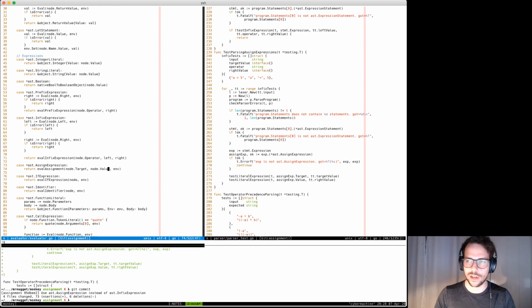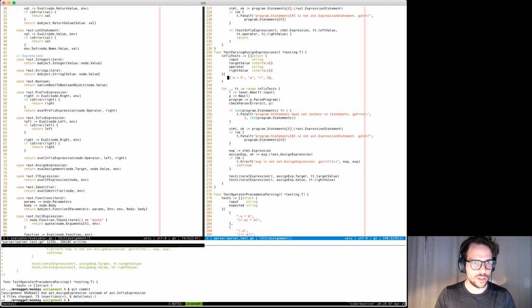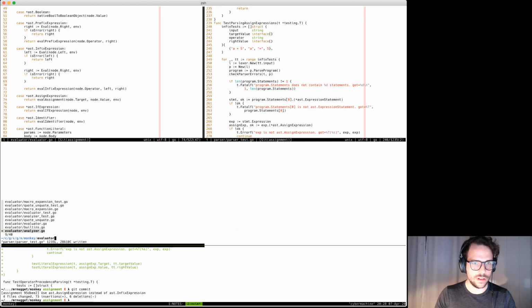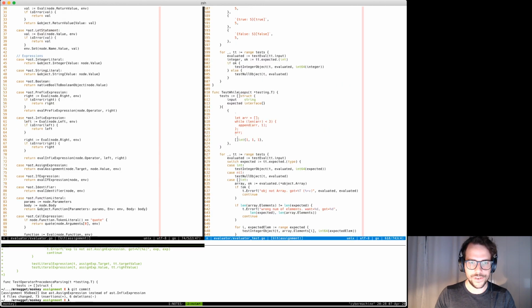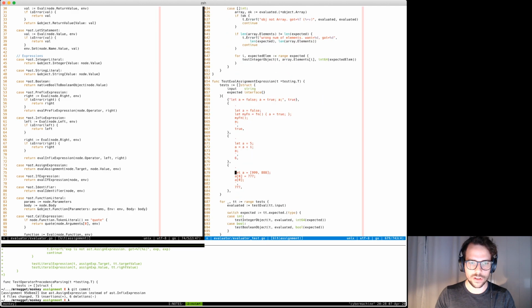That doesn't mean we're going to implement this. I think we should just implement the hash stuff. And then, I'm looking at the watch. Maybe let's call it a day after this for the first day of vacation streaming. Okay, so our to-do says assignment to hashes is next. So let's do this. Let's go to the evaluator test, and say eval assignment expression.